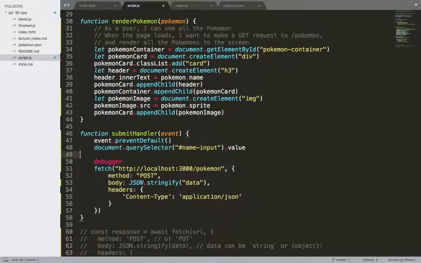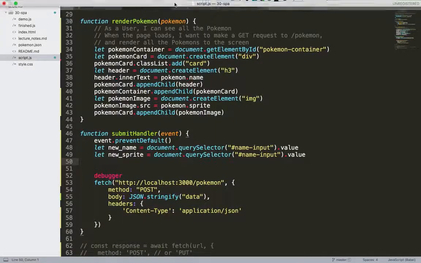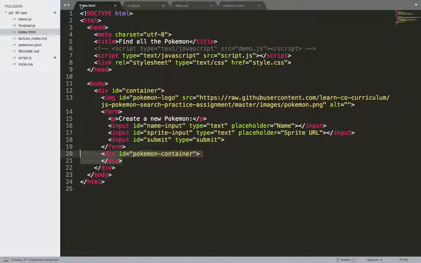All right, so we'll say let new name equal that. Let new sprite equal, what was it? Sprite input, image input? Sprite input.